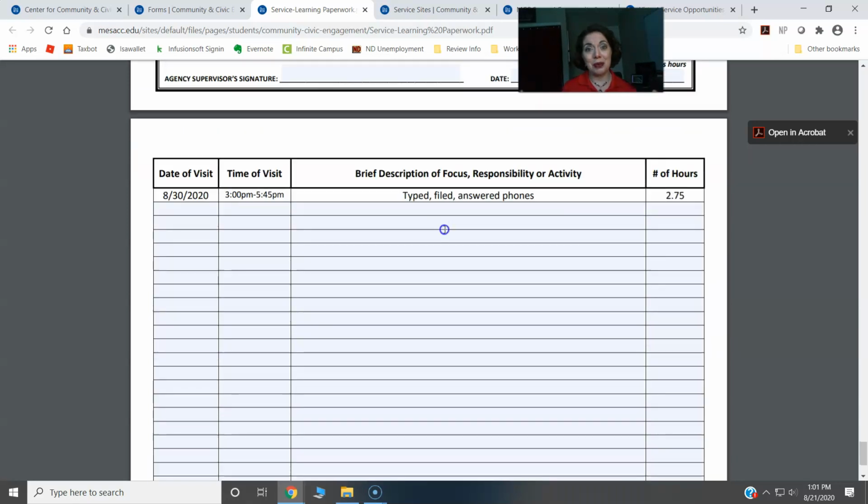File types, answer phones, played bingo with Grandma Gertrude, played basketball with the kids, created purple ribbons for Domestic Violence Awareness Month, whatever it is. We don't want to see just observation. Service learning is not observation. We just don't want you sitting back at the agency observing what's going on. However, service learning is observation.